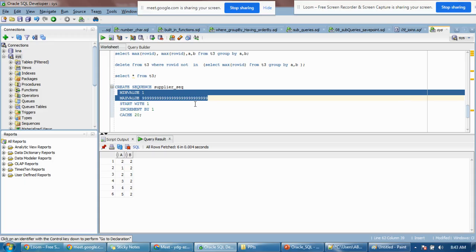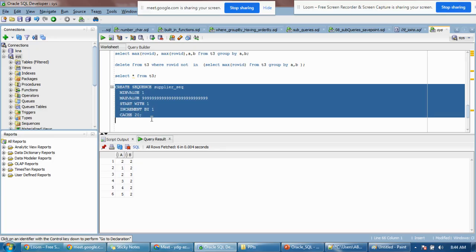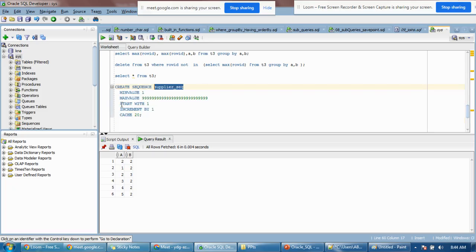Okay, sometimes what will happen, there will be a loop. Loop means I want to generate the numbers 1 to 10 a number of times: 1 2 3 4 5 6 7 8 9 10. Again it needs to start from 1 to 10. If you want to do it like that, by specifying the min value 1 and max value 10, you have to specify one more clause called cycle. Like that, a sequence has many different clauses. All are not mandatory, only create sequence name, start with and increment are the mandatory things.